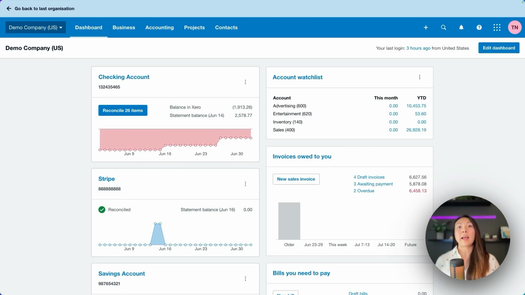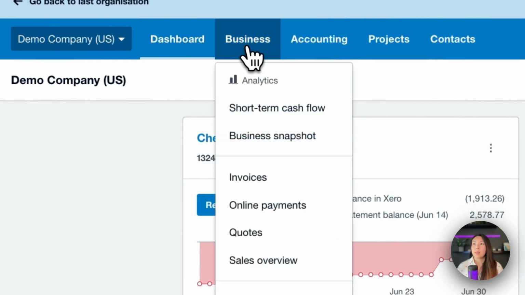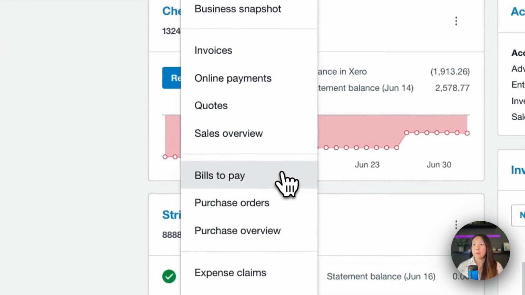In this video, we're going to learn how to add bills in Xero, and we're going to do an overview of the bill payment screen. To navigate to the bill payments from the dashboard, you'll want to go into the Business tab and then over to Bills to Pay.